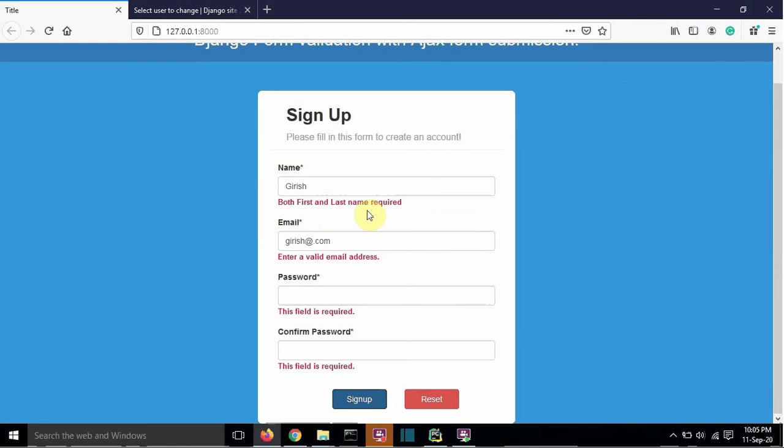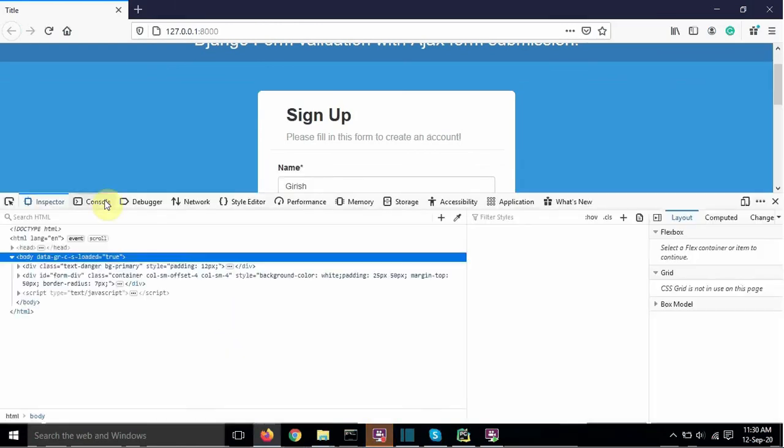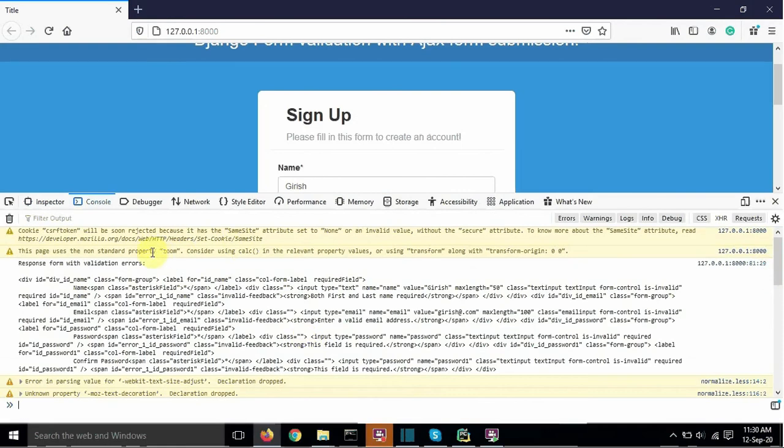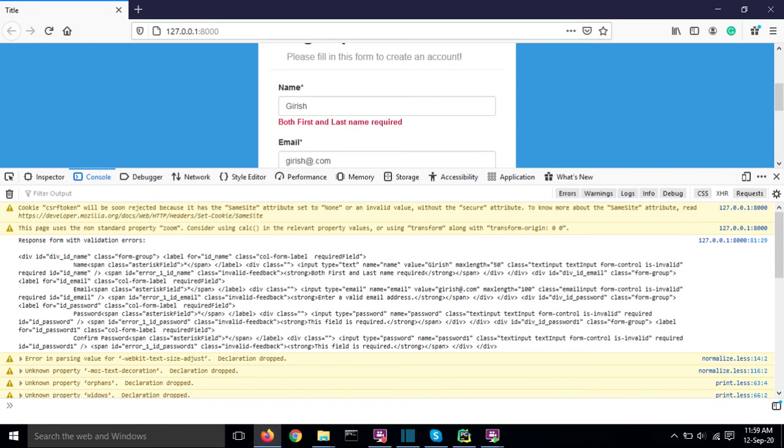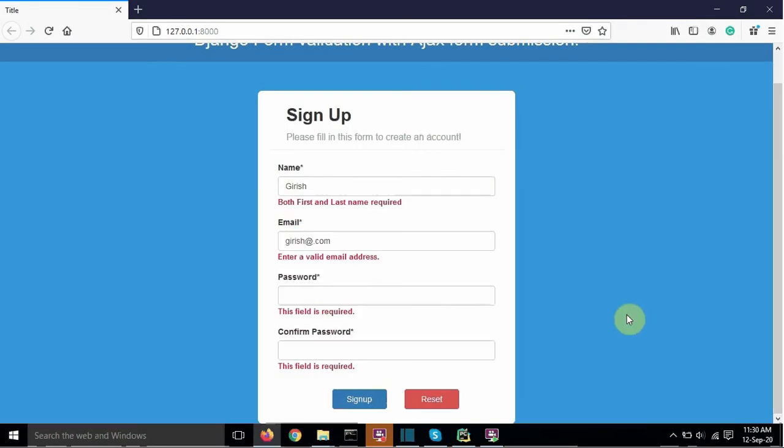It is showing errors, both first and last name required. The email we entered is not a valid email address. Also, the two password fields are required. Inspect here. Open console tab. See here response form HTML with validation errors. The rendered form is replaced by this response form HTML. You can see here the errors. Others are just compatibility errors of JavaScript libraries we used. That's okay for us now.